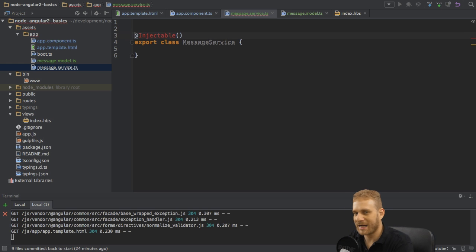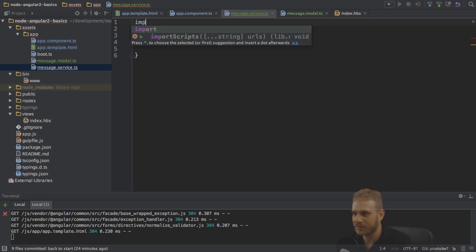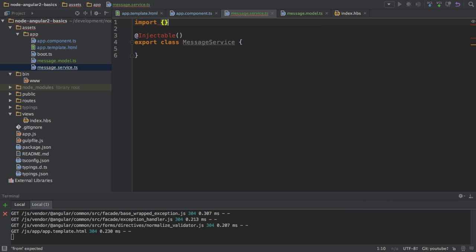We need that because I will later on inject Angular 2's HTTP service, and you can only inject services into services if the services into which you want to inject have this injectable annotation. Otherwise, this will not work. If you try to inject a service into a service which doesn't have the injectable metadata, it won't work. So therefore, I'm importing injectable here.